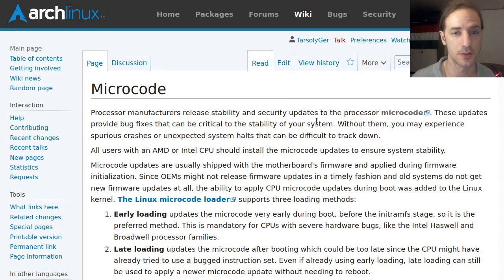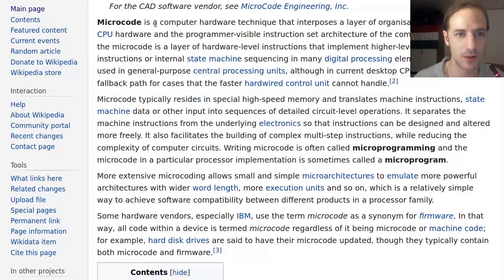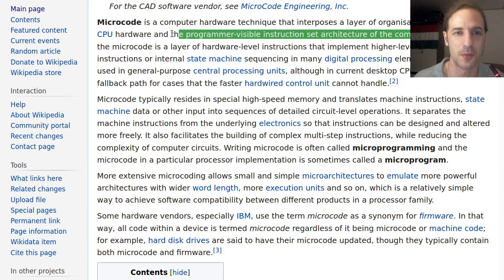So for that, let's take a look at what exactly a Microcode is. Of course we can go to the source of all knowledge related to Arch Linux, which is the Arch Wiki, and we can start reading up on this. But basically the best idea would be first to follow this link to Wikipedia, which will tell us that Microcode is a computer hardware technique that interprets a layer of organization between the CPU hardware and the programmer visible instruction set architecture of the computer.